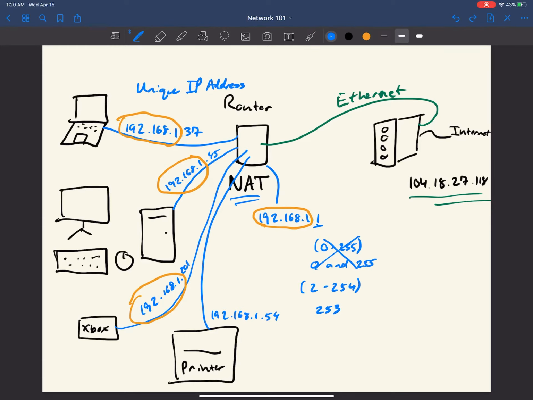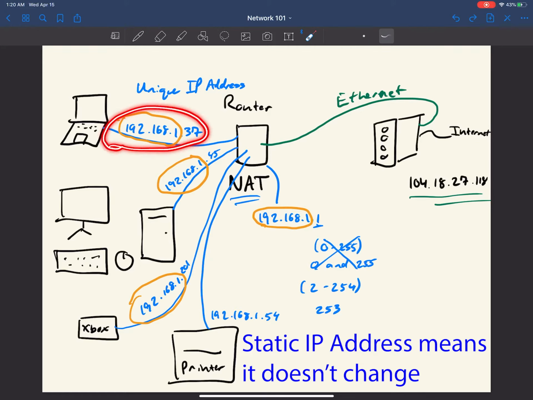Now, the router can do that one of two ways. You can either specify a static IP address permanently by typing it in the settings of the router to say, hey, I want my laptop to be .37. I always want it to be .37. I never want it to change.